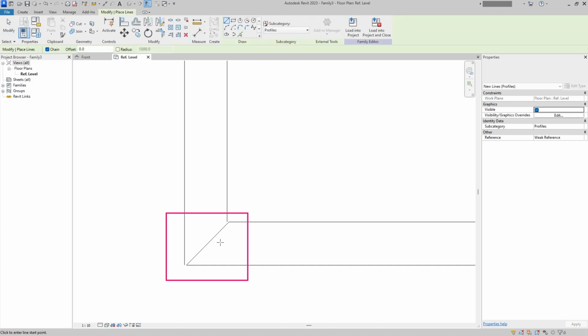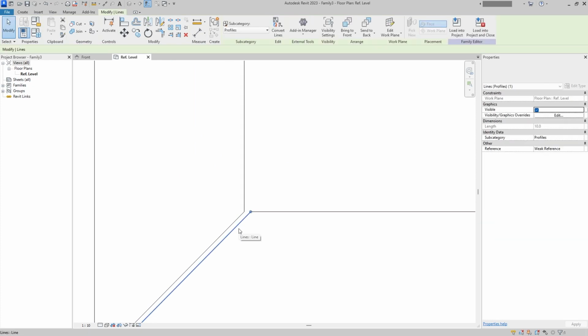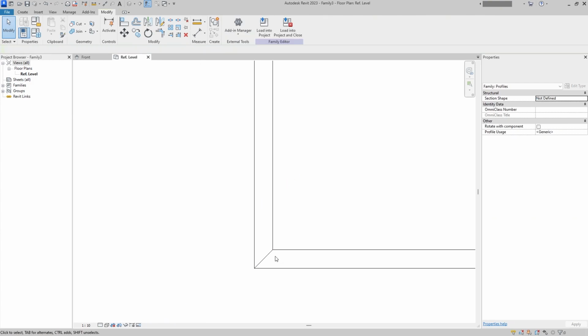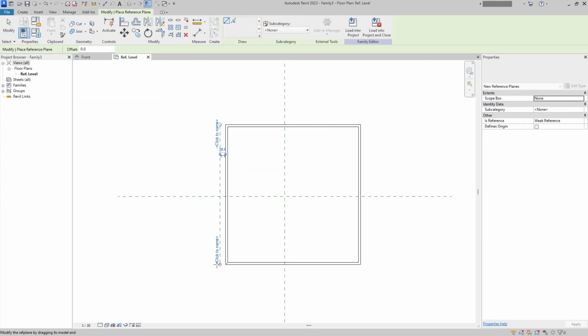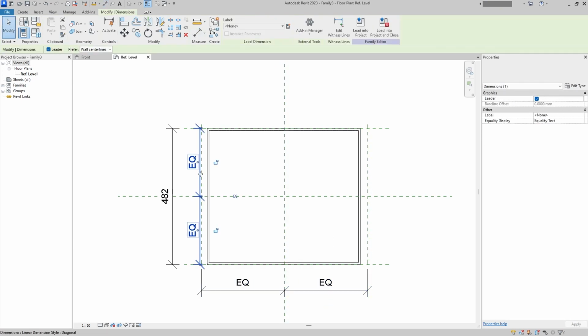Do not forget that the item should be enclosed, but do not create it with two different shapes. Now let's add a couple of additional reference planes to add dimensioning and to add labeling to the dimensions. Do not forget to ensure that the labeling will be assigned to the category of type.